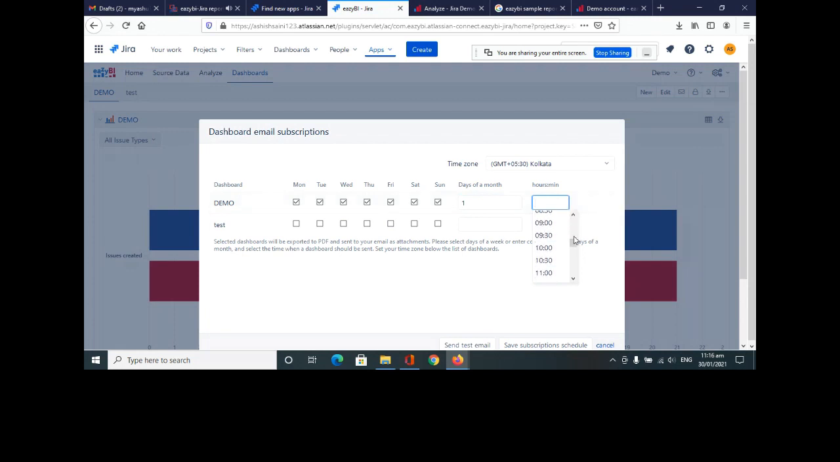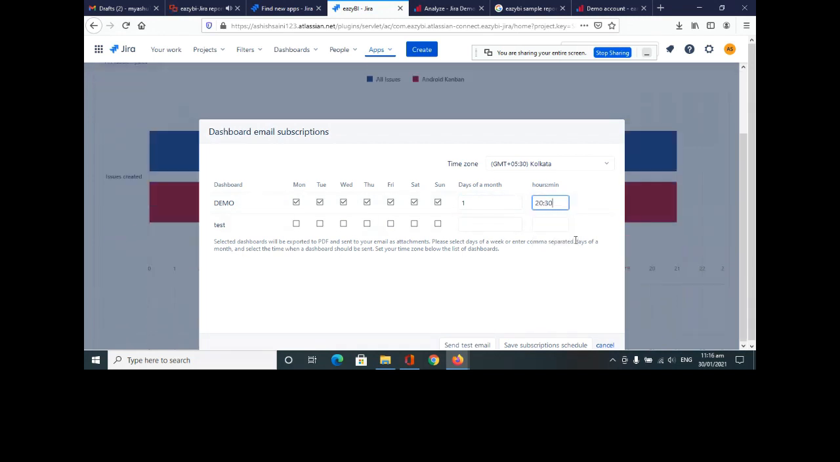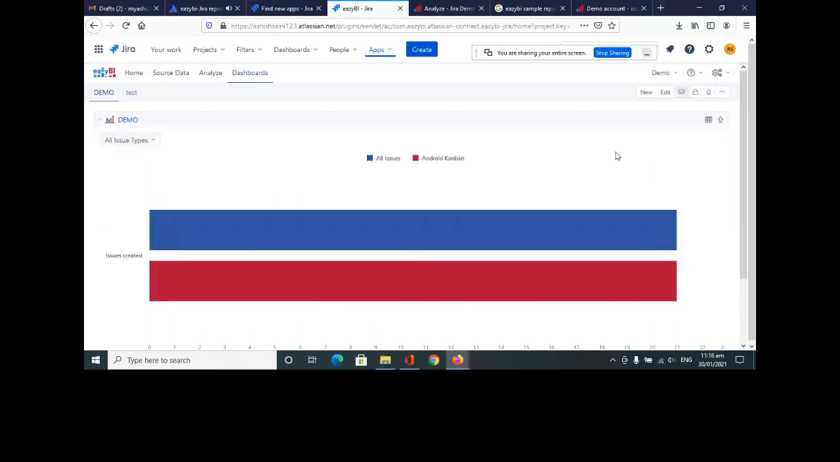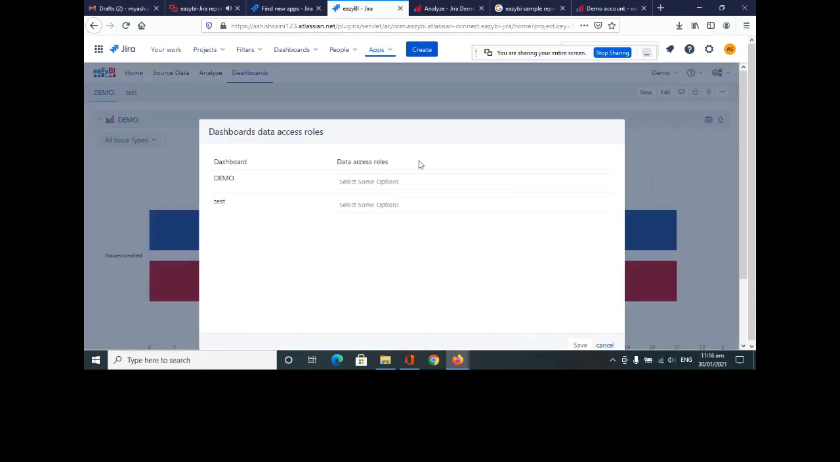What time you want the report, you can select the timings as well. And then once you have done, you can save this subscription. Once the subscription is saved, it will automatically start delivering the reports to you based on the criteria that you have selected. I can also restrict the report.